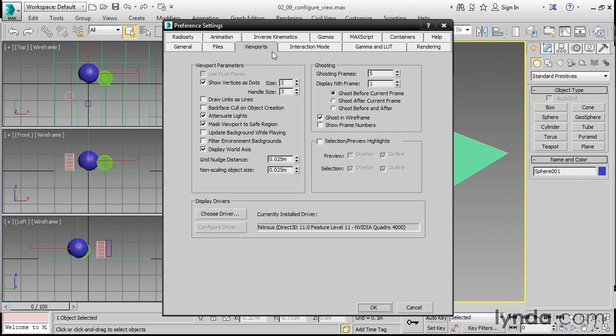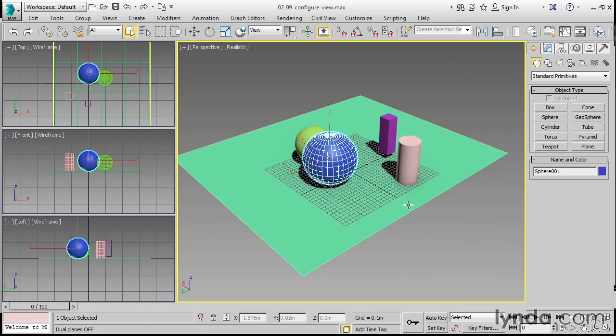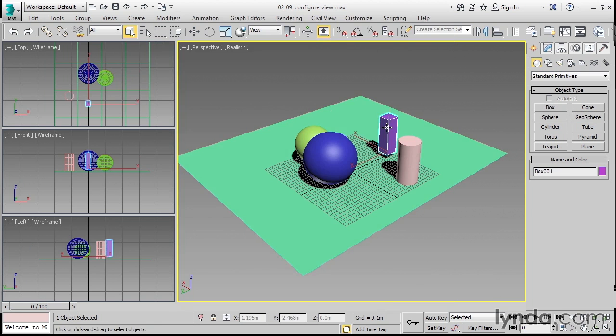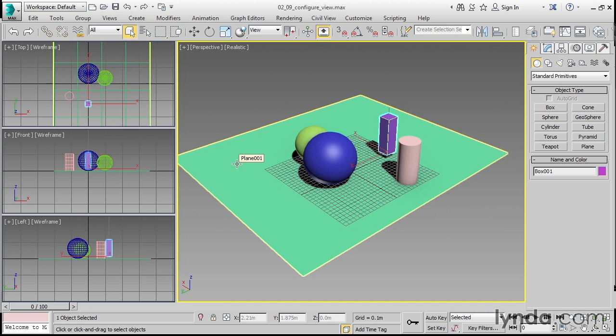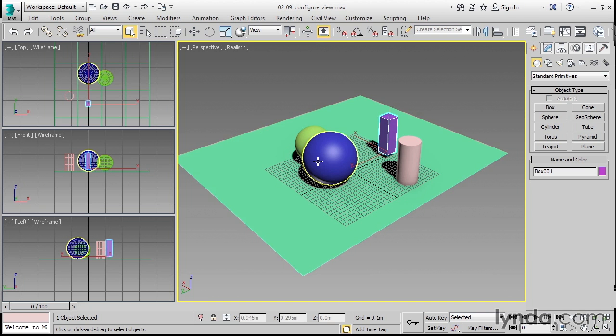In the Viewports tab, Selection Preview Highlights. And this is actually on by default. I'll turn it on and click OK. And now selected objects will be highlighted in light blue, and objects that you are possibly about to select are going to be highlighted in bright yellow around their perimeter. And that's called pre-selection highlighting. A selected object is highlighted in bright blue. An object that you could possibly select and that is underneath your cursor will be highlighted in bright yellow.